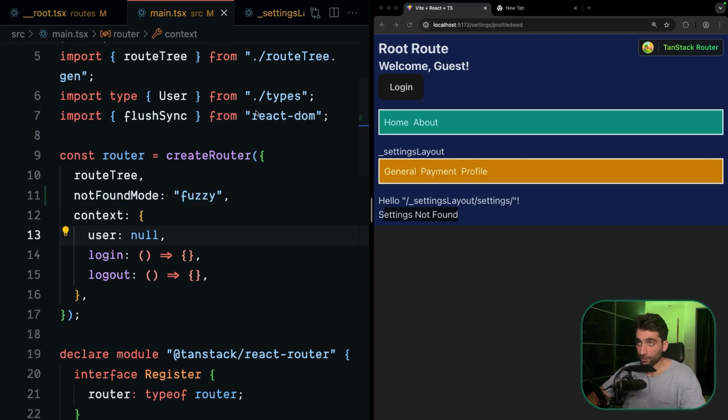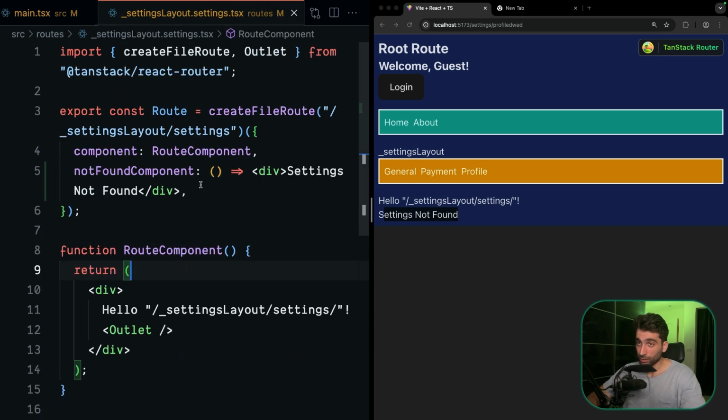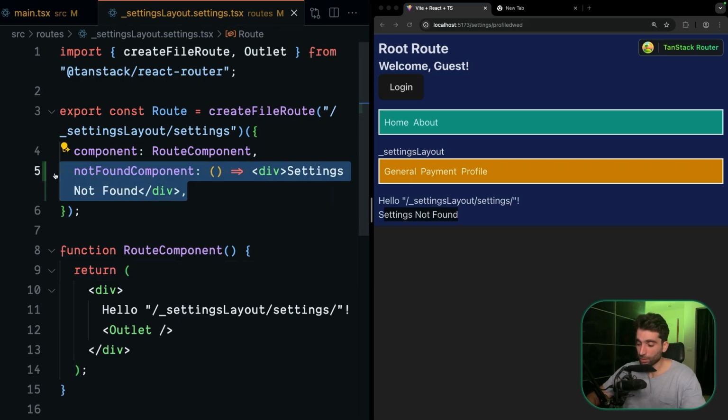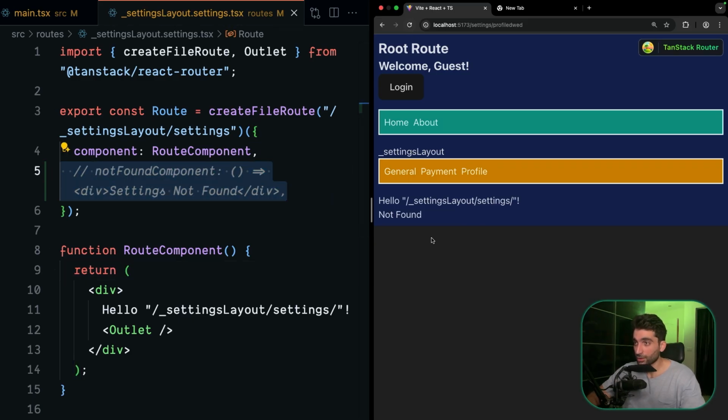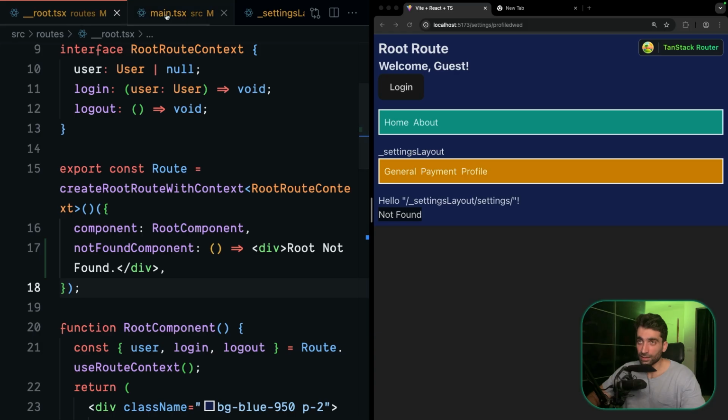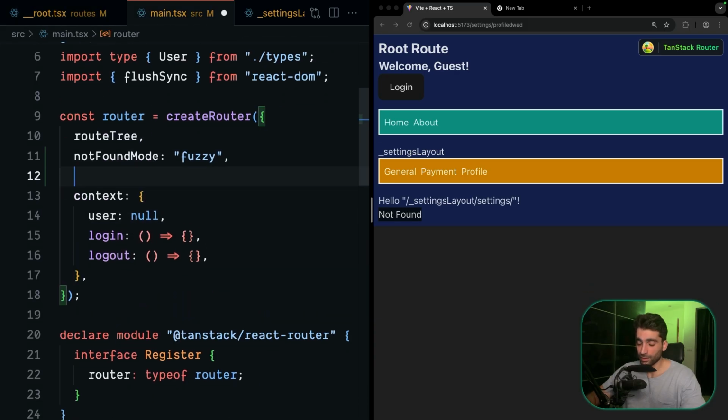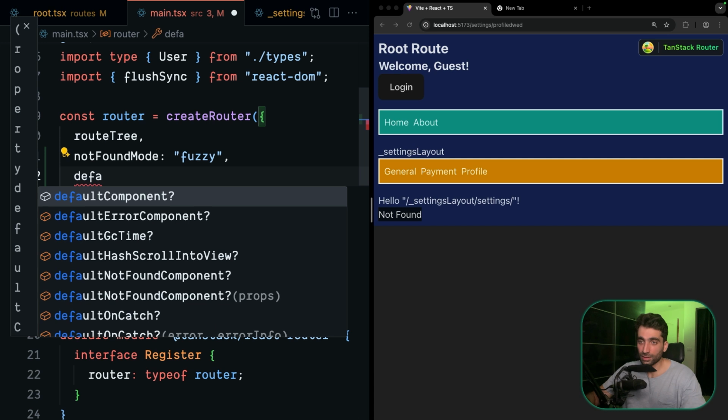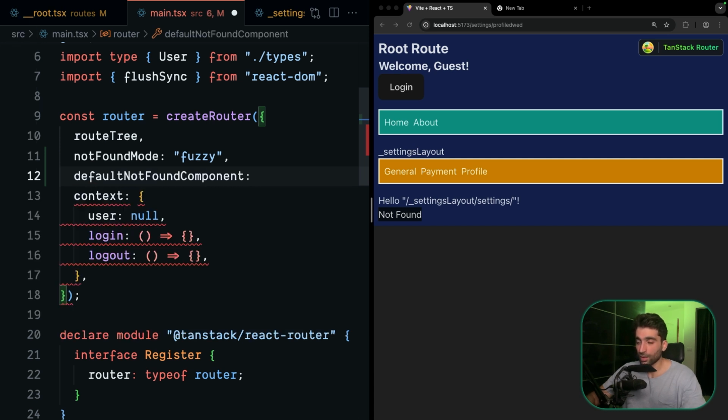But remember, if we don't have a not found component, either for our root or for maybe the settings parent here, so let's maybe comment this for a moment and refresh. This default not found component is going to be used. So maybe you would like to have a different default not found component instead of having to specify the not found component for each route or for each parent component where you need to display a 404 error. In this case, you can in main.tsx here, when we define our router, specify a default not found component like so.